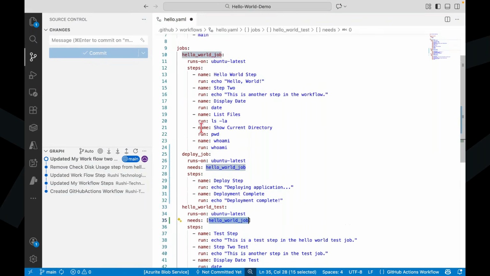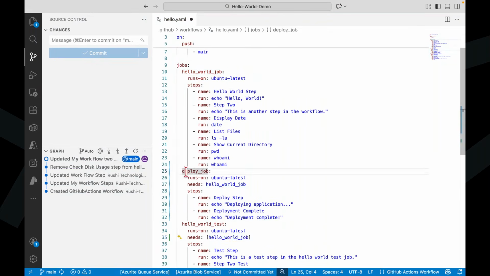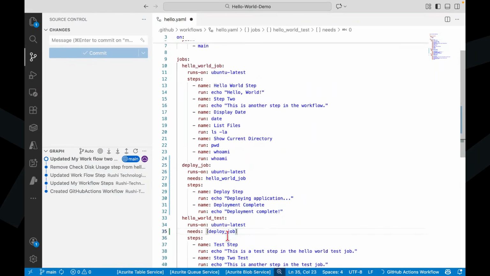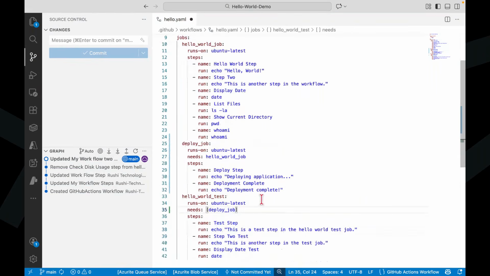Otherwise, maybe you can say, after the deploy job I wanted to execute this one also, you can do it like this. So this is how you can control the dependencies. Like one job has to be executed after a particular job, you can use this needs, like that. So let me commit these changes.